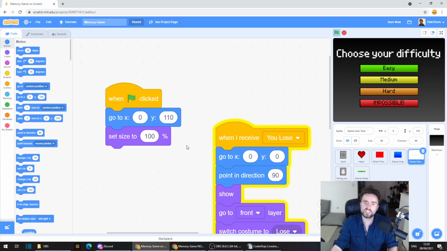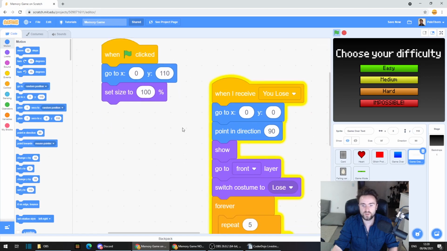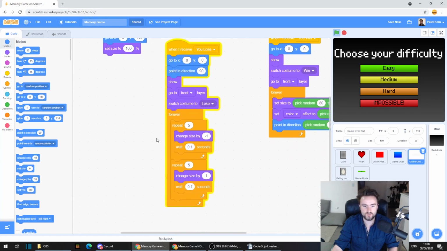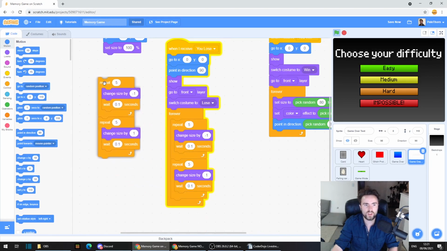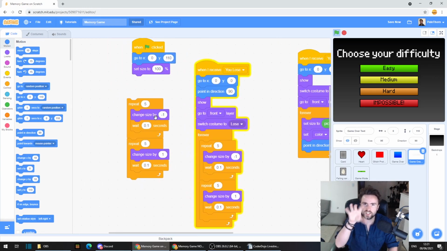Okay, so now we need to get the you lose animation, which is what's inside of our forever. So just where we've got our forever loop underneath our when I receive you lose, that first repeat 5, right click on it and duplicate it, and now this whole thing is a nice little pulsating animation where it's getting bigger and smaller.